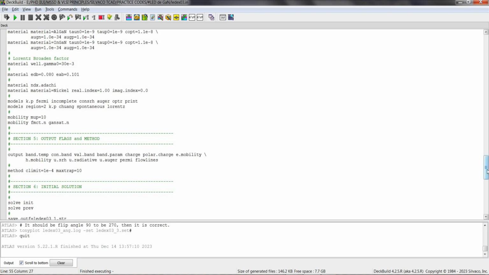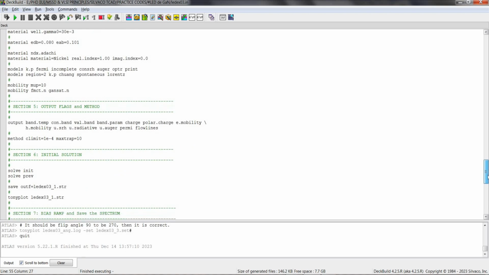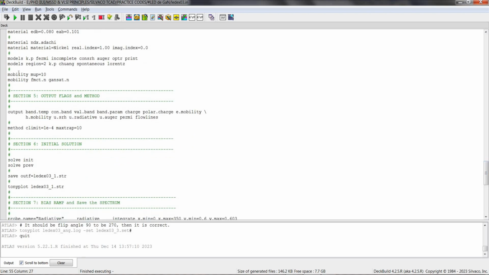We set the mobility of the p-type layer to 10 centimeters squared per volt second, because we know that for gallium nitride, the hole mobility is way lower as compared to the electron mobility.